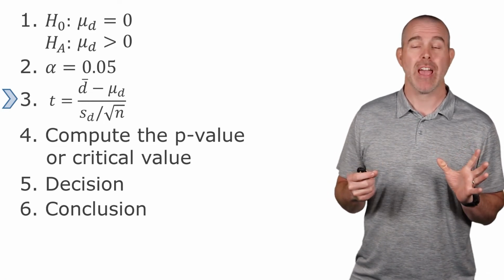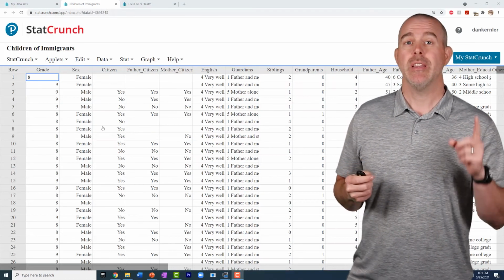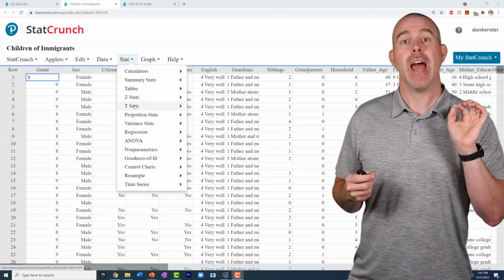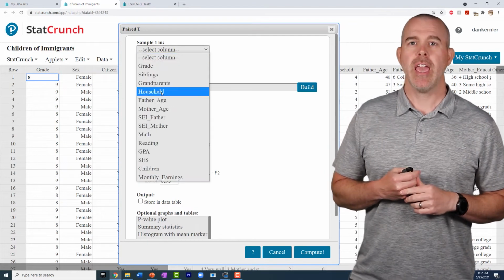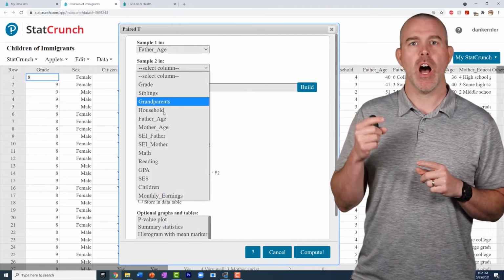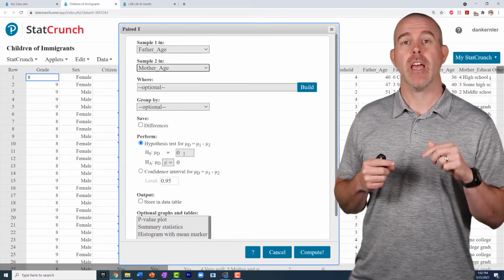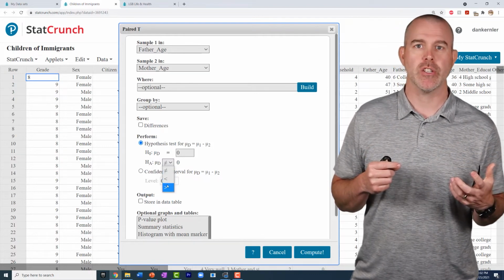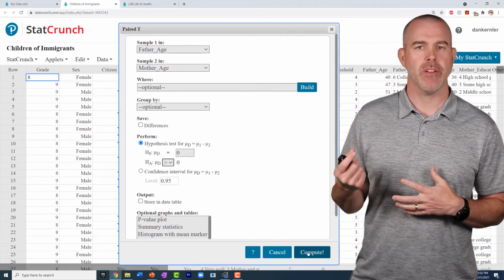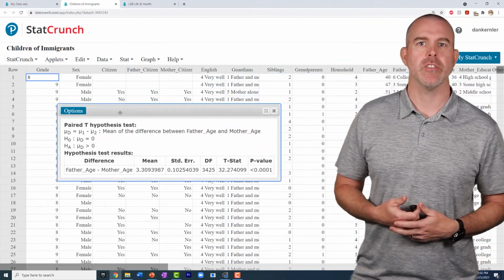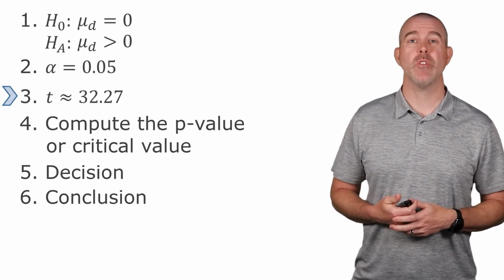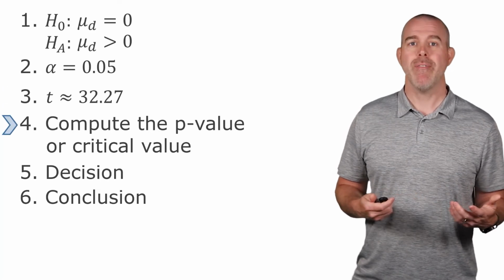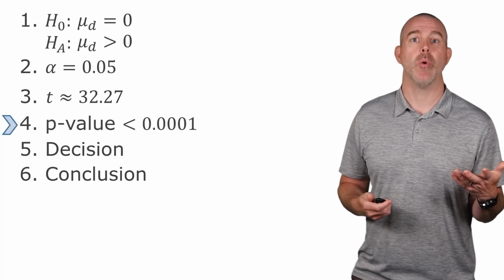We're going to use StatCrunch for that. In StatCrunch, this is t-stats again, but now we're going to choose paired with data. And in this case, the first column will be father's age, and the second column will be mother's age. And then our null hypothesis is that the mean difference is 0. Again, the alternative is that it is greater than 0. So we calculate a t-statistic, very large here, 32.3. Our p-value is less than 0.0001.